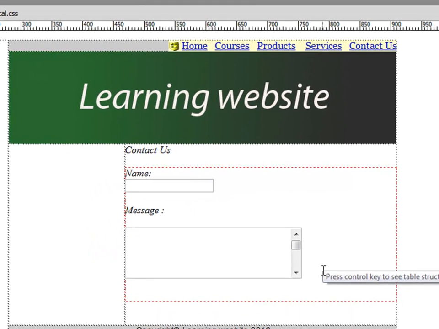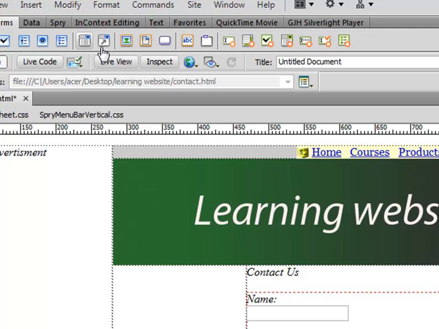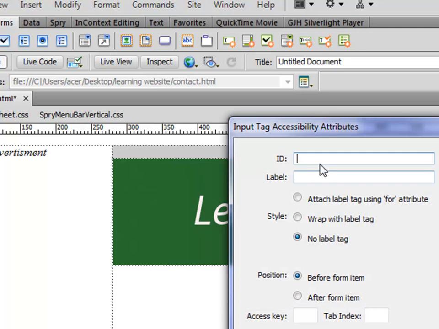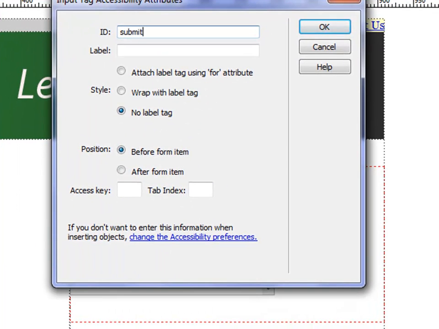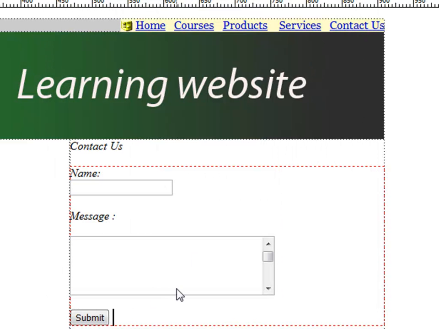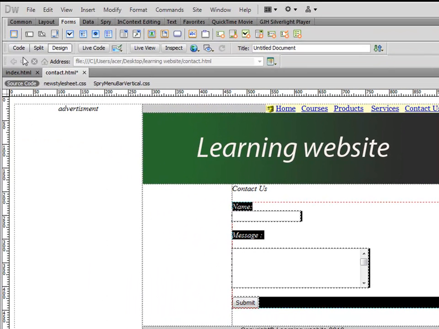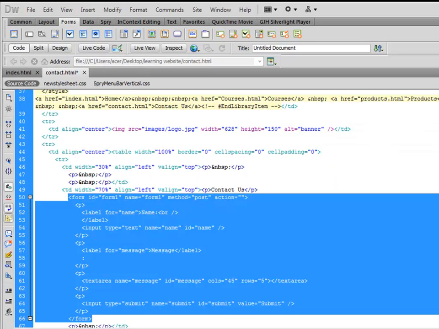I can also quickly create a button, which is this, and I can call it submit. I don't want to label it, and you have this submit button on your website. Okay, now if I select this, Dreamweaver has created a code for this. If I go to code view, this is the code that Dreamweaver has created for me.